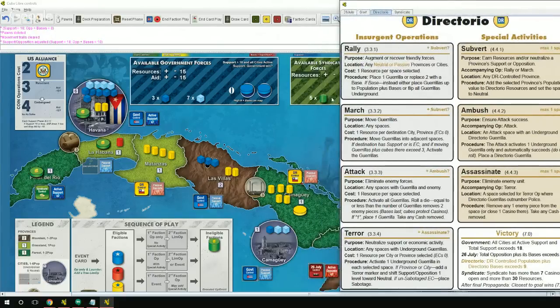So first thing I'm going to do is demonstrate Directorio Rally. The purpose of the rally operation is to add more units to the board. The location where you can do a rally is any space that is neutral or passive. Any province or city means basically any of those big spaces on the board, and anywhere that's neutral or passive. You should remember neutral or passive refer to the level of support or opposition in a city. That's the box on the right. So, we talked about passive opposition in one space, passive support in another.